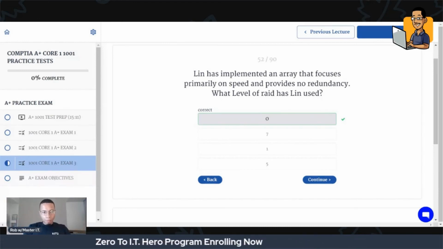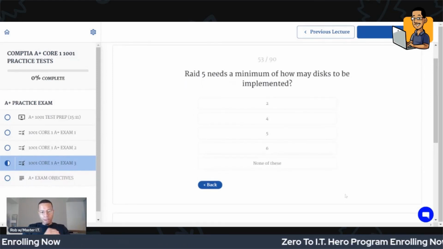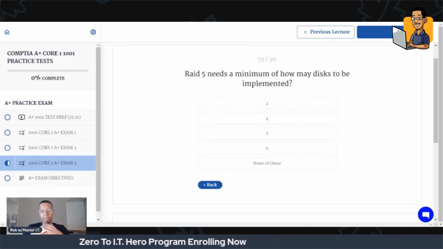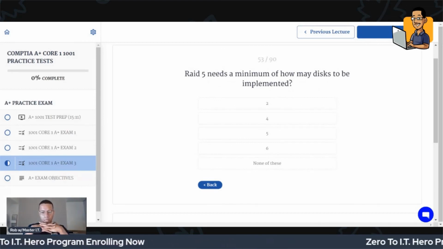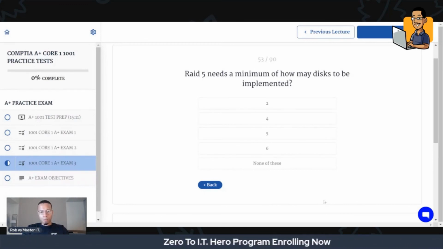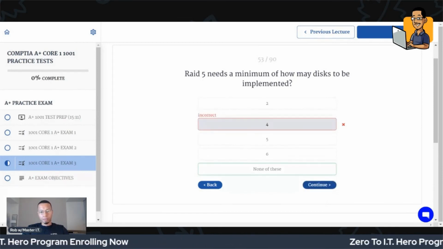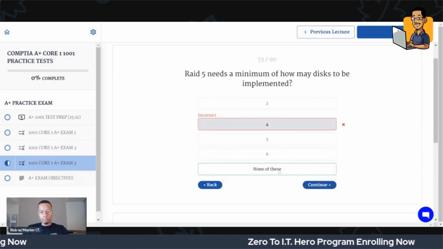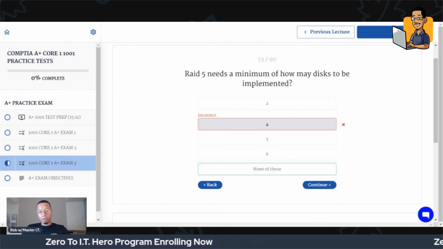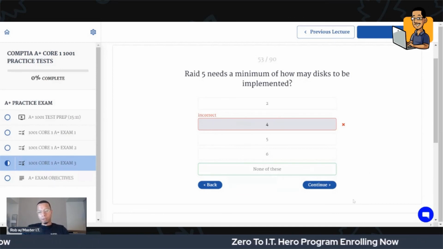So we'll go through a few more questions, then I'm going to let you guys have a good day. All right, so RAID 5 needs a minimum of how many disks to be implemented? At a minimum, how many disks do we need to implement RAID 5? Believe it or not, you need at least 4. Actually, I'm tripping. You need 3 for this. So none of these. You need 3 to implement RAID 5. Like I said, make sure that you feel comfortable with RAID because it's going to come up on the actual exam.